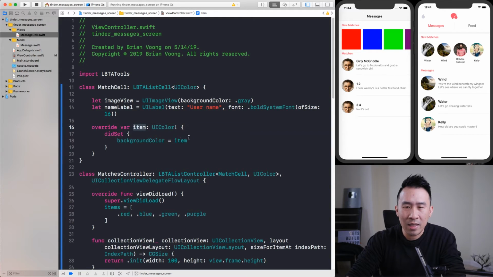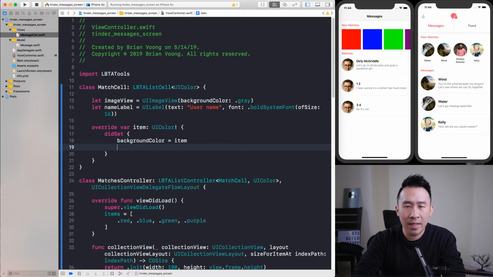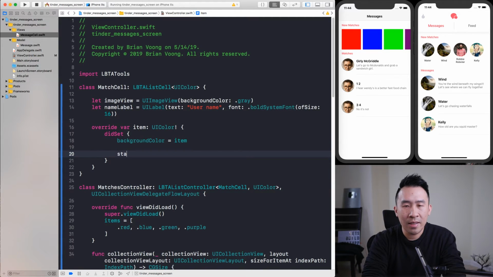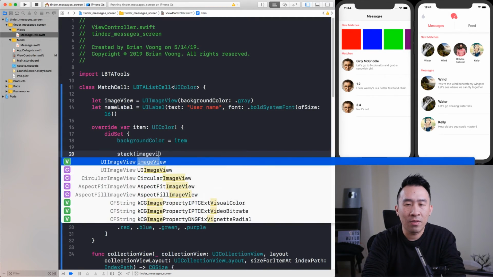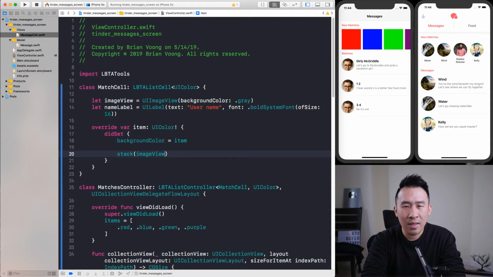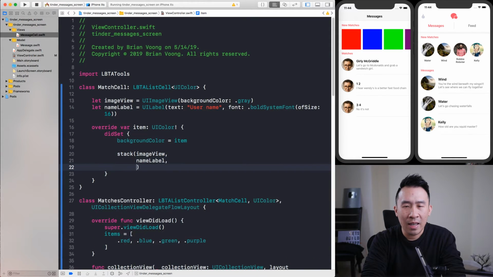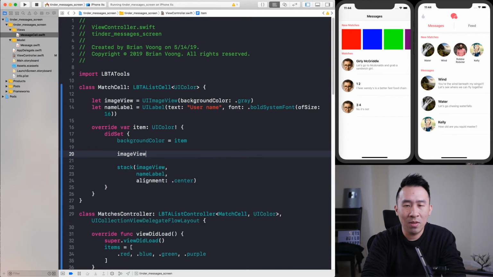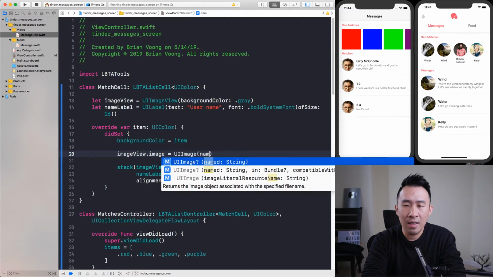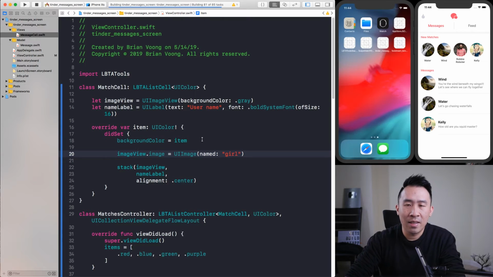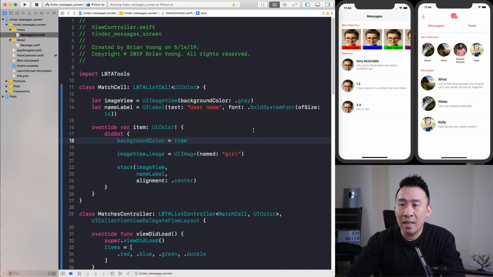So I'm changing the item here. And instead of doing that, let's use a stack. So I'm going to stack the image view. And also, let's see, the name label. And I think I want to use an alignment center. So that's all I think I want to do. I might have to set this image view's image. So image view dot image equals, let's see, UIImage named, and let's say girl. So I'm going to try to render this match cell now with these two elements inside of it. Let's see what we get.